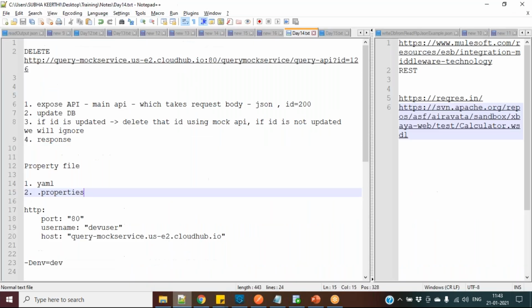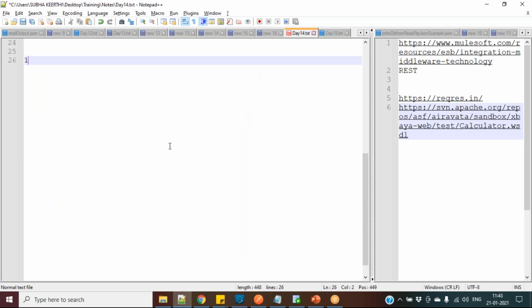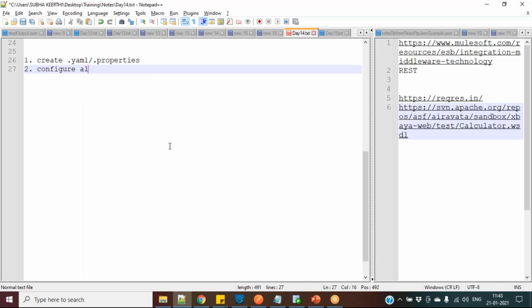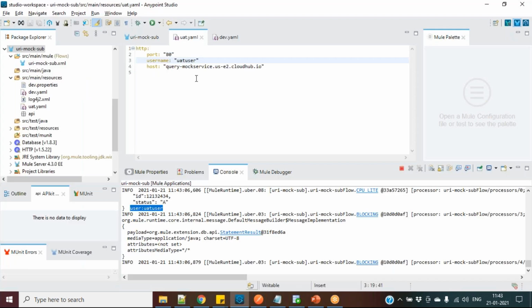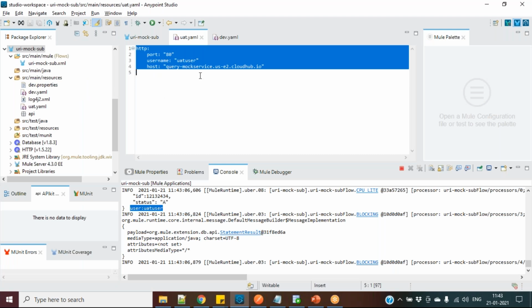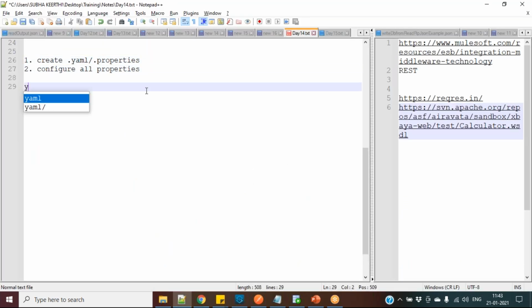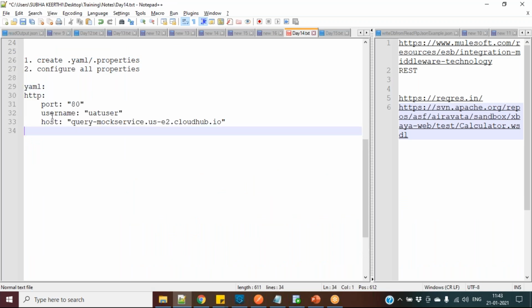So what are the steps you need to do? The first step is to create a YAML file, a .yaml file or a .properties file. Then configure all the properties in this file. If you want to declare in a YAML file, this is the syntax for YAML. Even if one space is missing, there will be a problem. As yesterday we have seen, I just did not give one space before this 80, and it was a problem. So it has to be very specific.